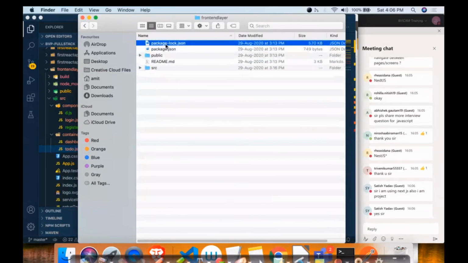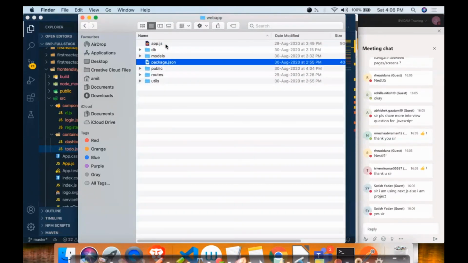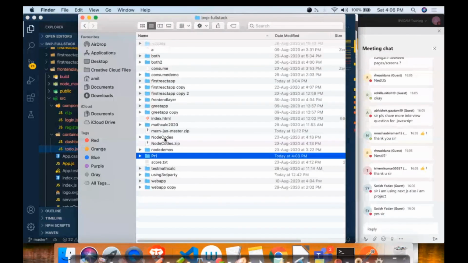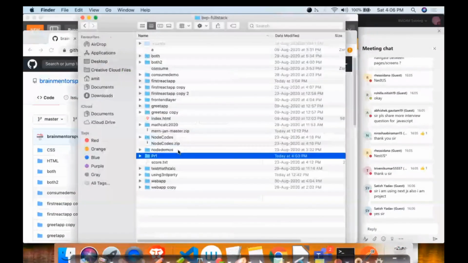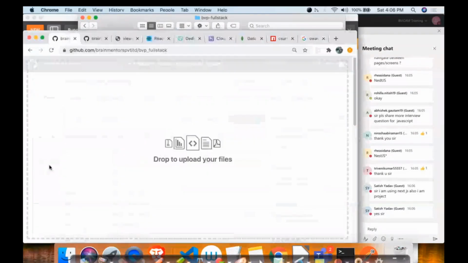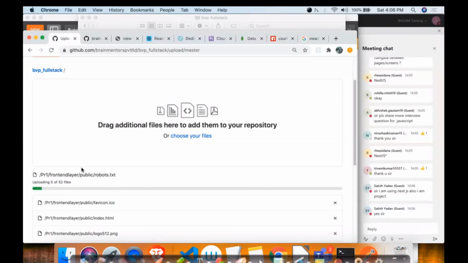I am just ignoring these files. I'm sharing these files with all of you. Node modules, I am deleting it, so you can do the npm install. I'm uploading it here. Any other question, guys? Meanwhile, I'm uploading it.